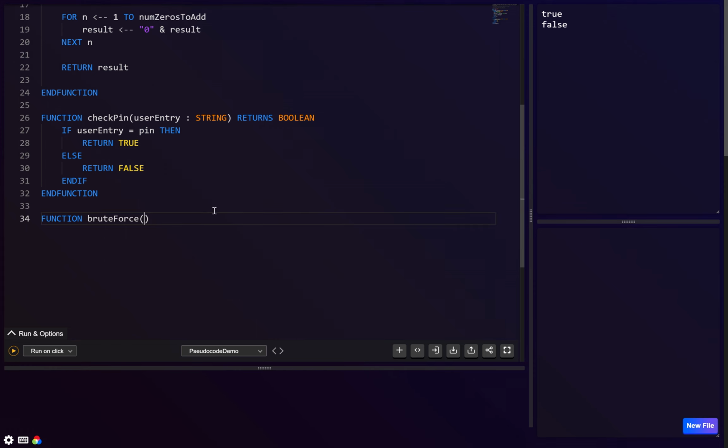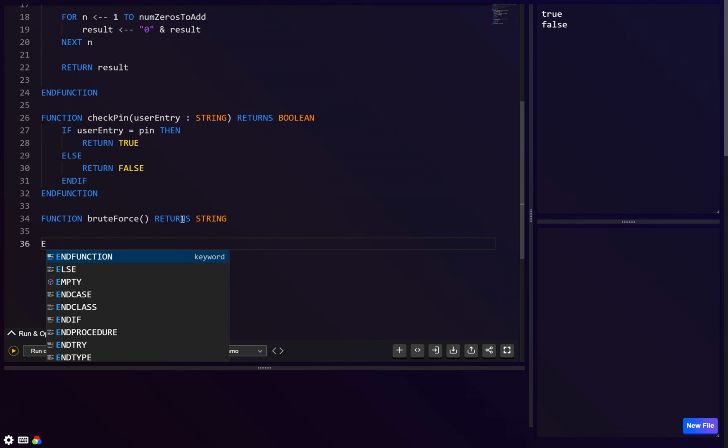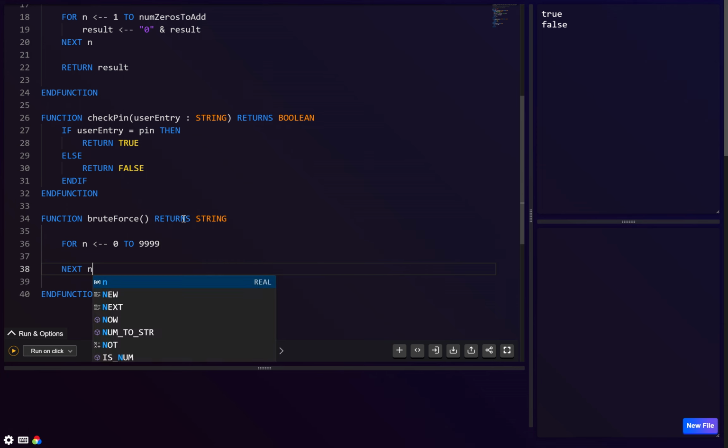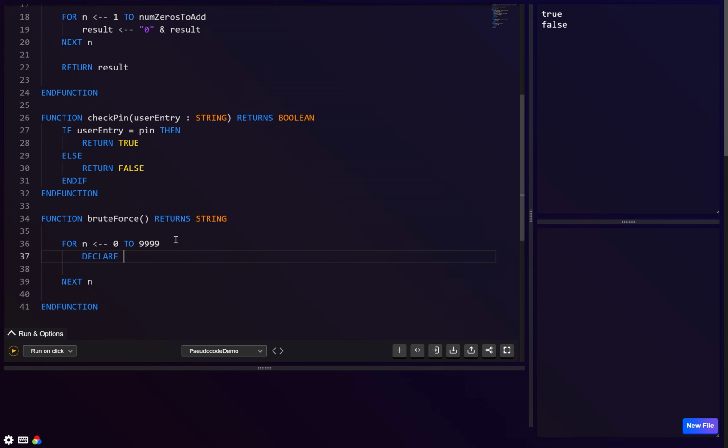So let's try here, and we have no parameters. Let's go returns, and let's say this is going to be a string, and let's go end function. Basically we just want to loop. So we want to loop for n is 0 to 4 nines like this. Then let's go next n. And okay, let's declare it inside here.